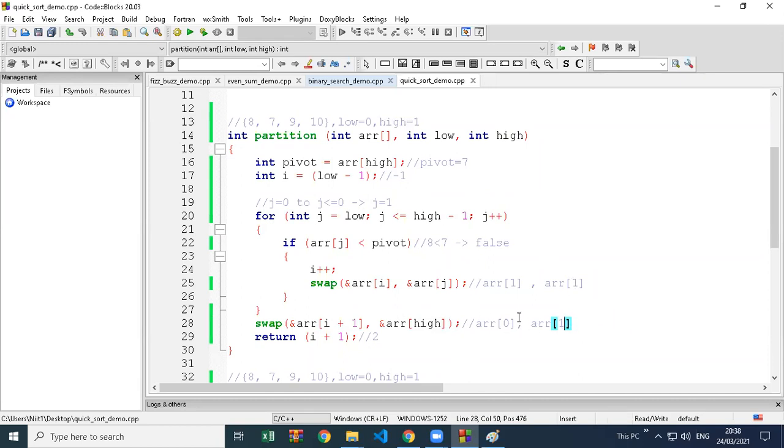So now we are going to swap these two, 0 and 1. 0 is this, 1 is this. Swap it, so 7 and 8. Whenever it finds the condition false, it comes out of the loop and swaps that value here first. And now it is done.